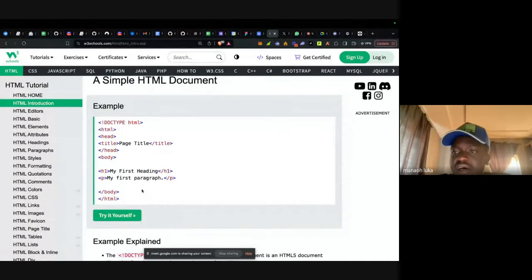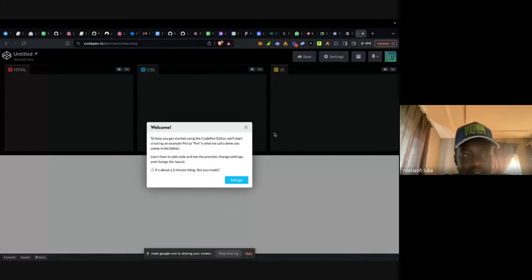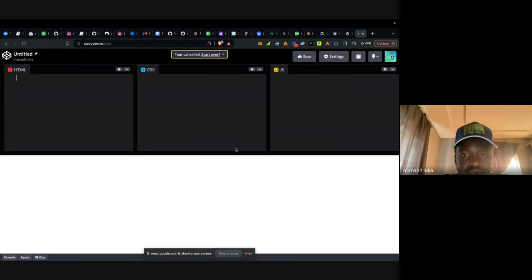So for me to try this out, I'm going to make use of CodePen, and then we'll try to visualize this, right? So can you see my screen? So if you are new here, you can just head over to codepen.io. This is just to give you a simple explanation of what we are working with. But at the end of this class, I expect everybody is going to have VS Code downloaded.